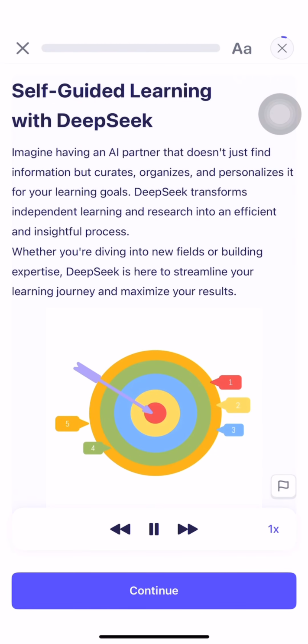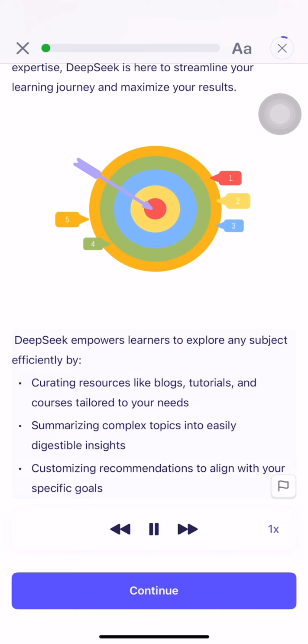Self-guided learning with DeepSeek. Imagine having an AI partner that doesn't just find information but curates, organizes, and personalizes it for your learning goals. DeepSeek transforms independent learning and research into an efficient and insightful process. Whether you're diving into new fields or building expertise, DeepSeek is here to streamline your learning journey and maximize your results.